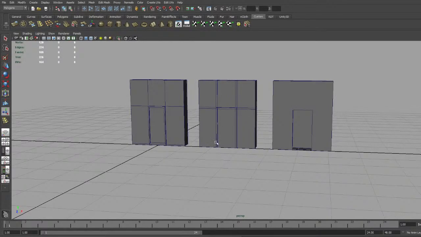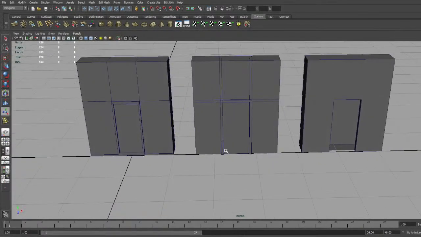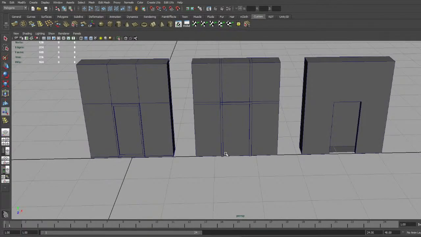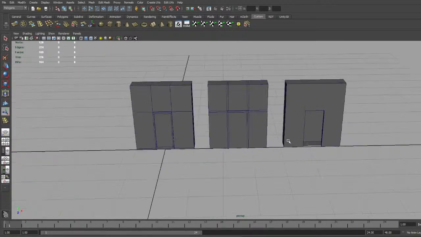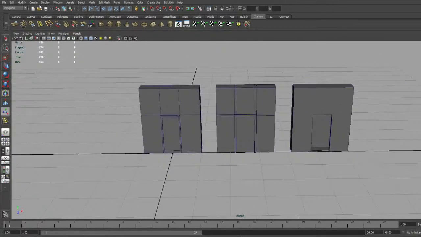So there's more than one way of doing it. I do it primarily that way. You can do it with Boolean commands. You can do it this way. There is no right and wrong way of doing it, because everyone's got their own way of building up a mesh. So that's just a quick one on door frames.